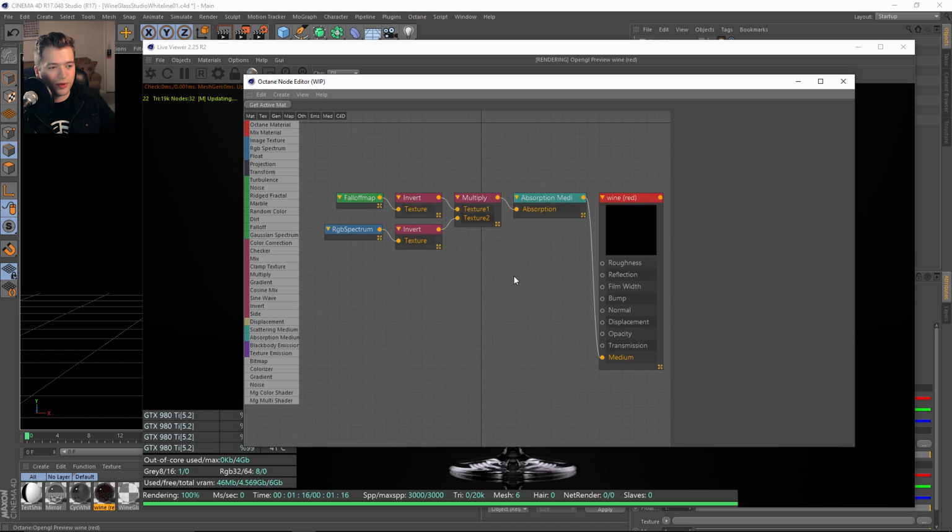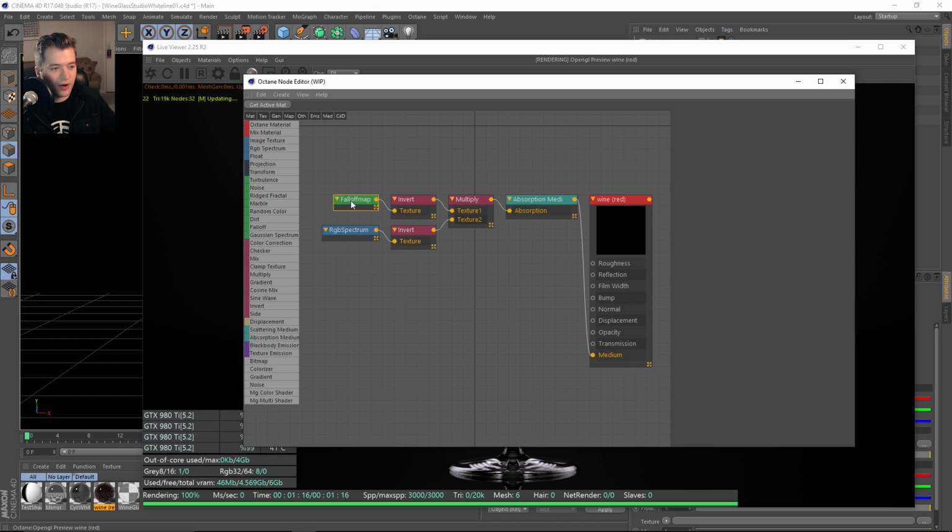So this is basically what we're looking at, right? You have a falloff that is being inverted. So the black and white of the falloff is inverted into a multiply, which is telling the system that the red needs to show up on the outsides of the absorption medium. Okay, so it's a lot easier to see here in the node editor, way easier than in the layers system. So that's the red wine.